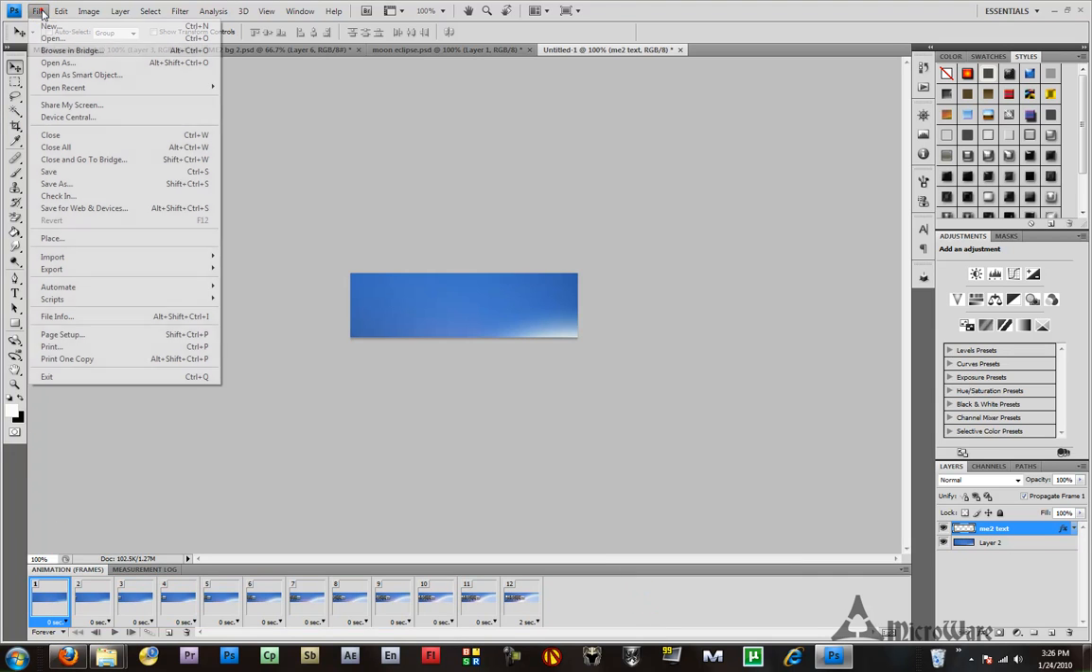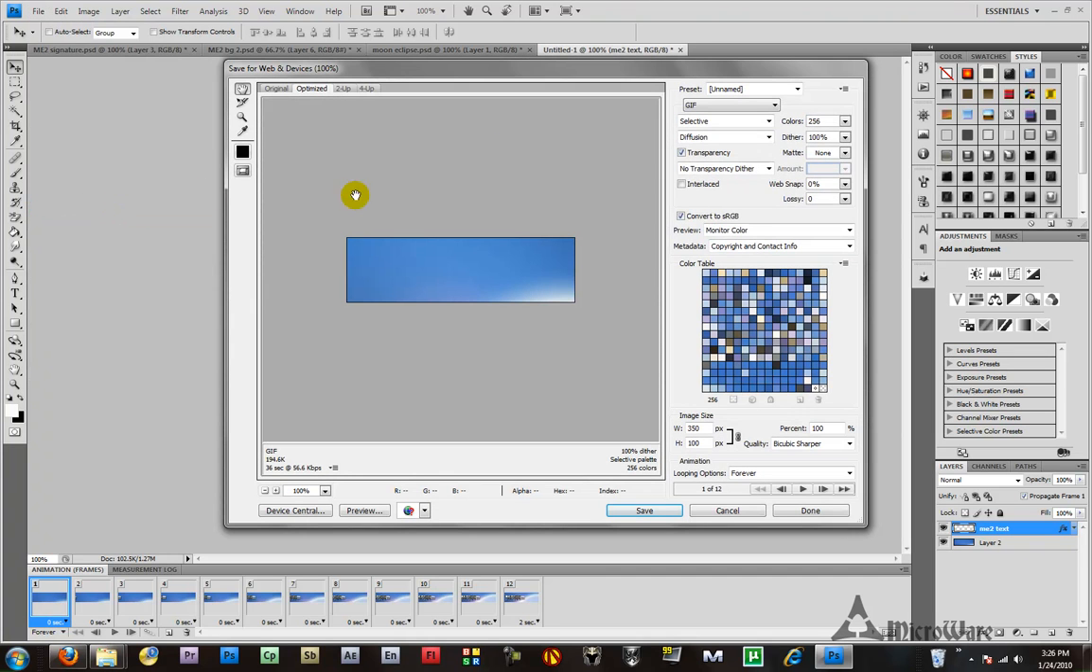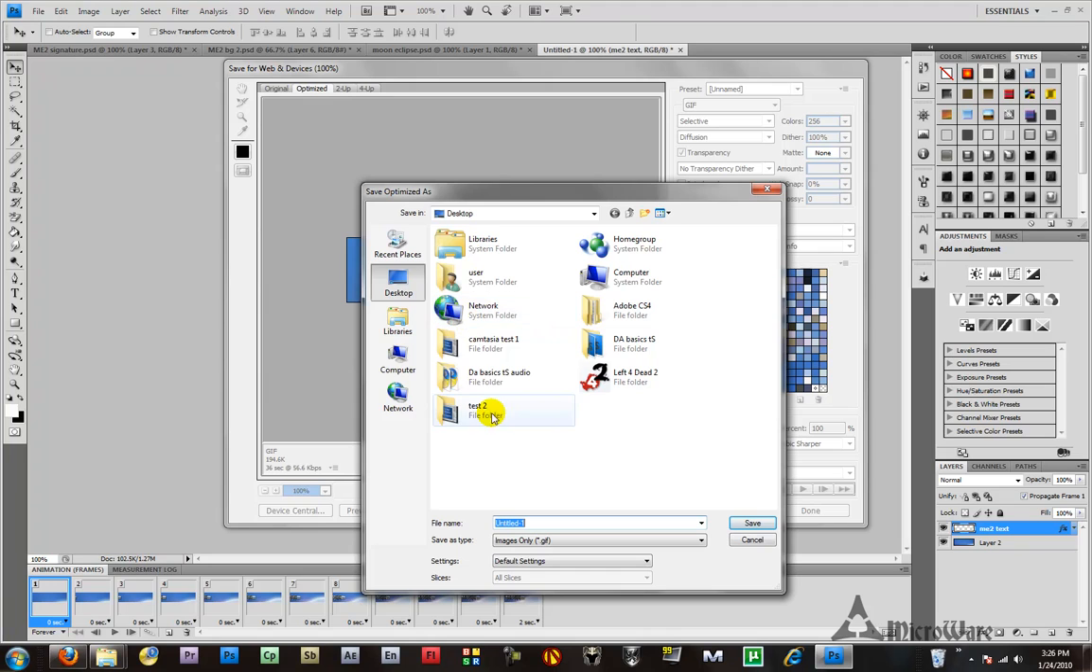So we're going to go up here to File, and we're not going to Save As like you normally would with a Photoshop document. We're going to choose Save for Web and Devices because we have to save this as a GIF, G-I-F. If you save it as anything else, it won't be animated. And all of these settings are pretty much already set where you need them, so you can just go ahead and press Save. And of course, tell it where you want it to save to.